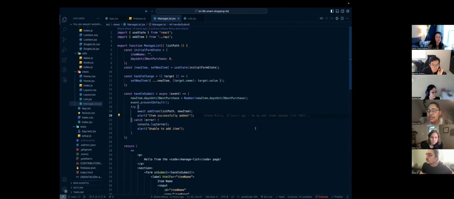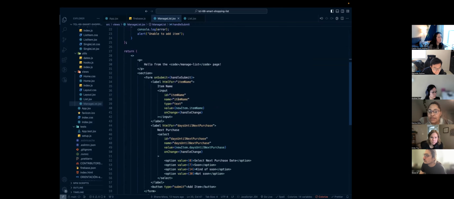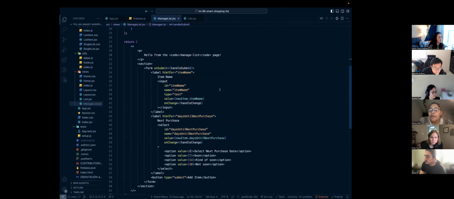I don't think Shane demoed this, but because we do have this label here, it is accessible, so you can submit using the enter key, and clicking on the label will also put focus into that input field.